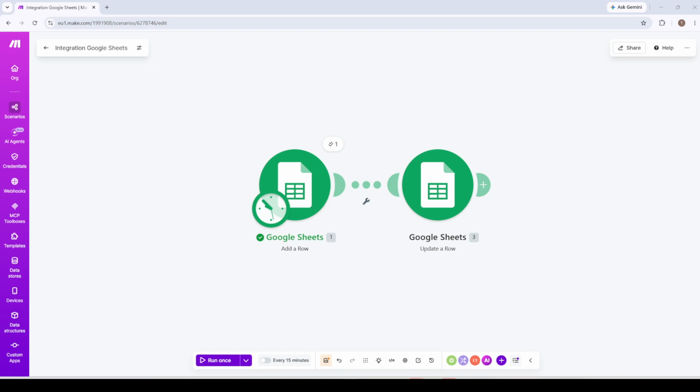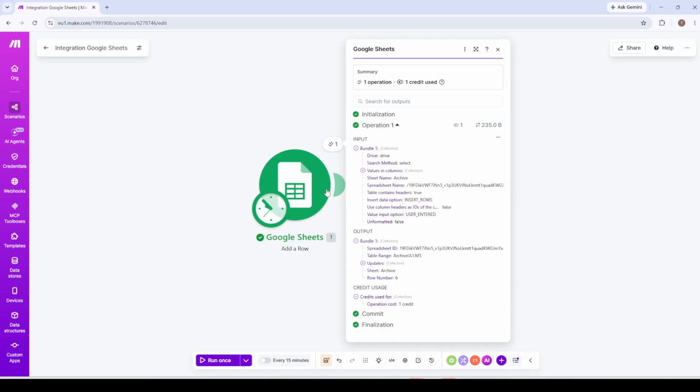Before you can map anything, Make needs to know what data it's working with. This is the step that trips up a lot of beginners, and it's the most important one to get right before you touch anything else. You need to generate test data first, because Make doesn't know what fields or values your trigger or source module will produce until it has actually run and retrieved a real sample.